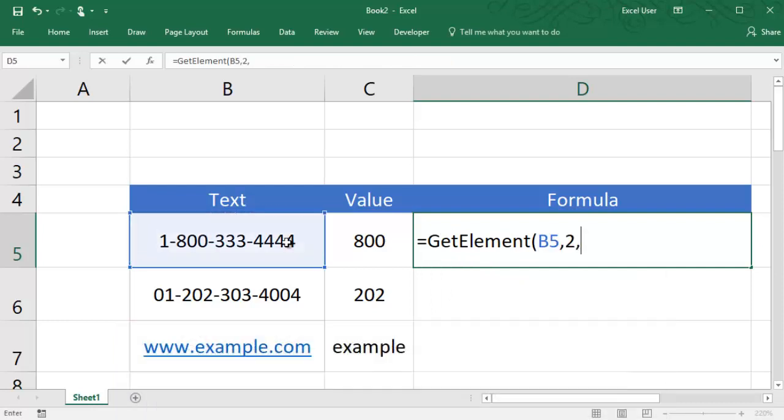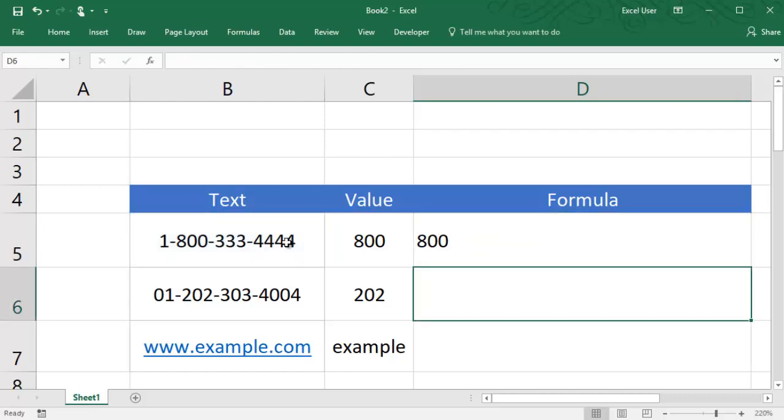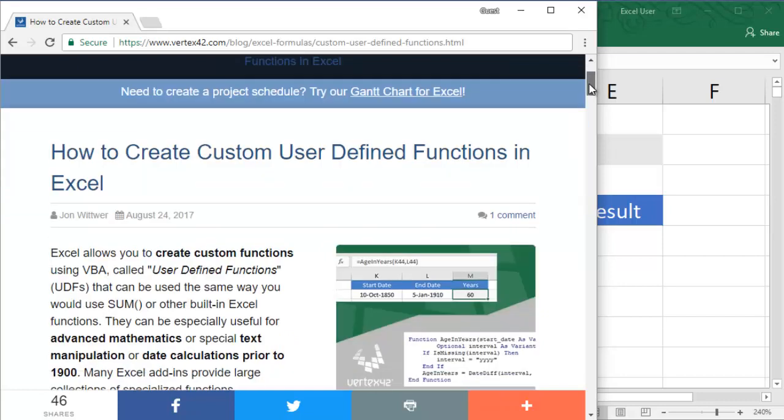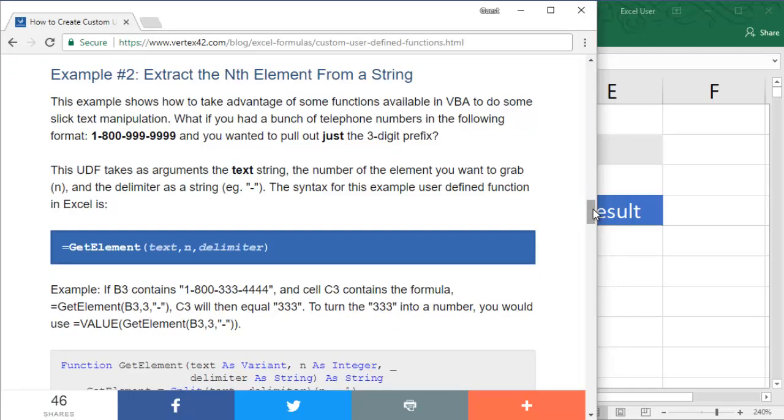A few internet searches or a little familiarity with VBA can give you everything you need to define your own functions. At Vertex 42, we've written up an article about how to create your own functions, and we've provided some examples that you can copy into your own Excel file. Let's look at one of these examples.